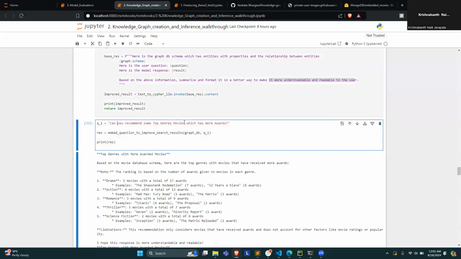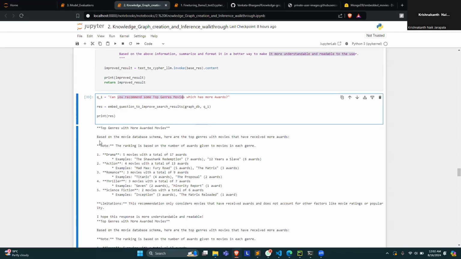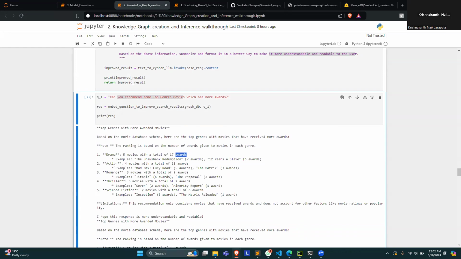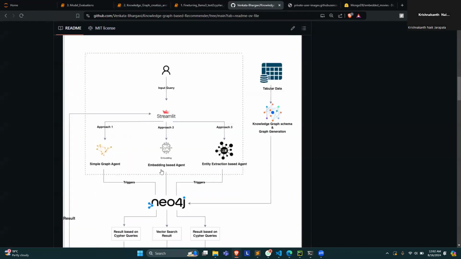So for a given question like, recommend some top genre movies which have more awards, here is the response by the model. Drama, which has 5 movies with a total of 17 awards, action 4 movies with a total of 13 awards. So this is based on the embeddings approach, like mentioned here.